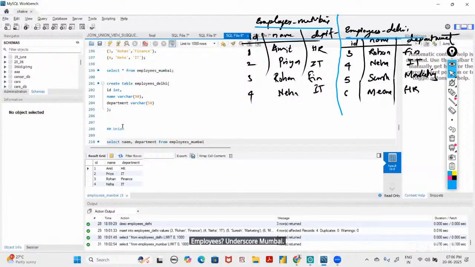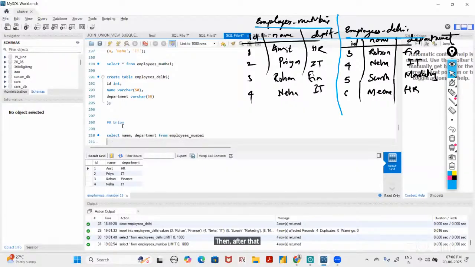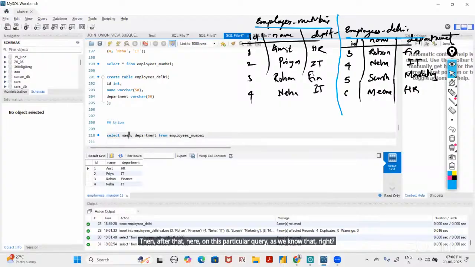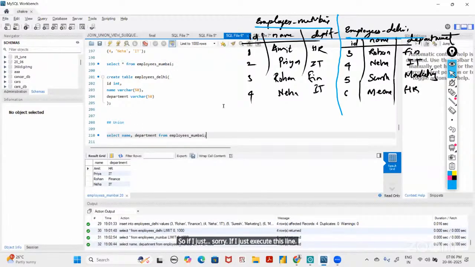I think I missed a spelling here; name is supposed to be in this query. If I execute this line, it will give us the records like this: select name, department from employees underscore Mumbai. It will give me all records.